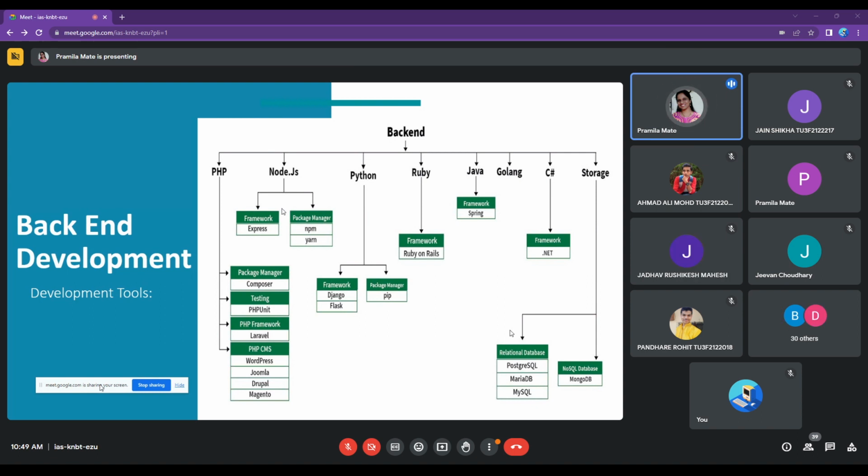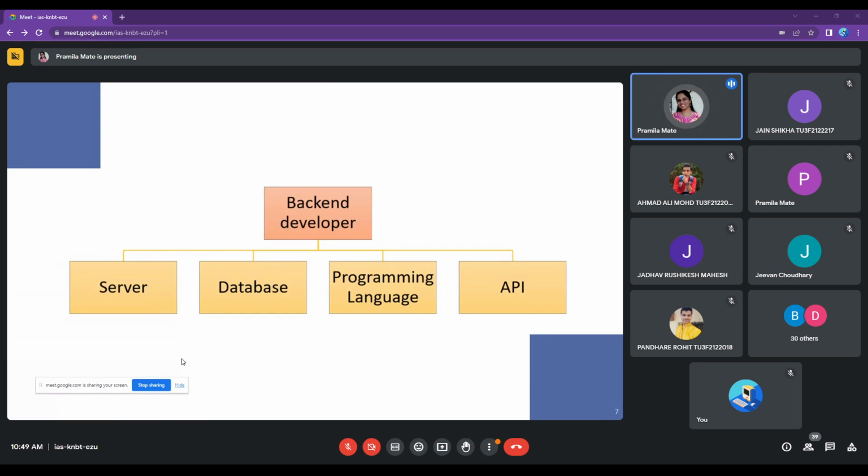Next part comes. Along with that technology, the back-end developer has to know how to handle the server: monitoring of the server, taking backups of the server, managing multiple tasks, handling the database, and all the programming technologies required for handling the back end, and APIs. APIs are basically required for interacting the front end with the back end.